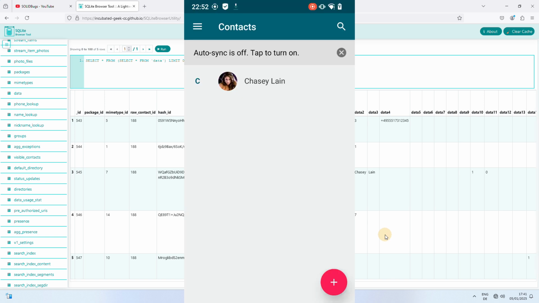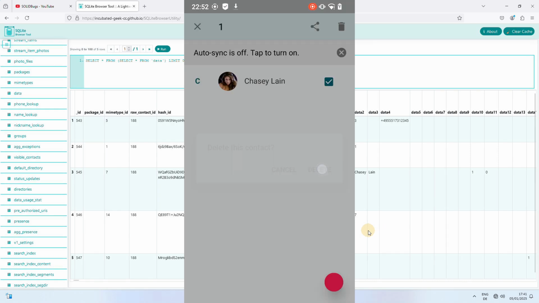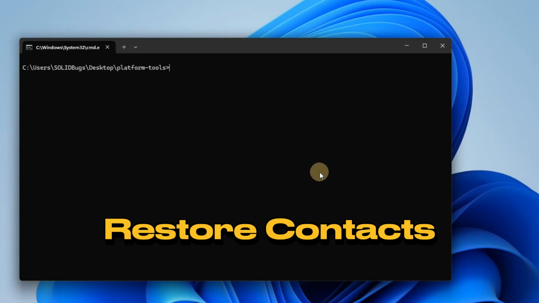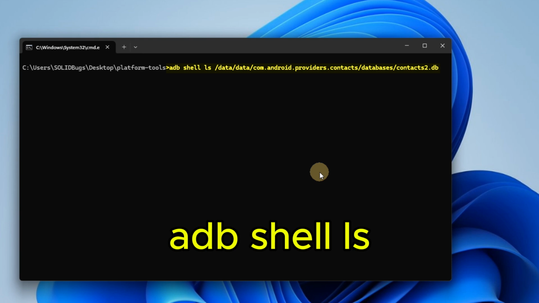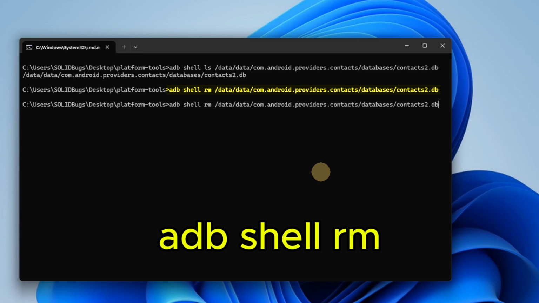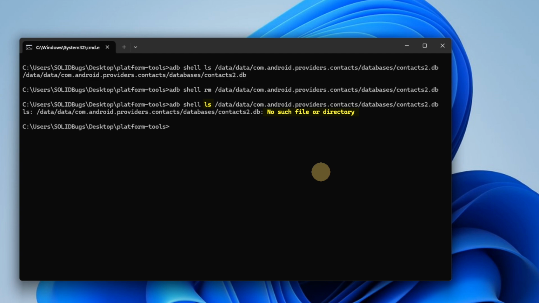Before I do that, I will delete the contact to see if it actually works as expected. First, I use the ls command, which stands for list, to check whether the file exists on the phone and then delete it with rm. No such file or directory means that the file was successfully deleted.